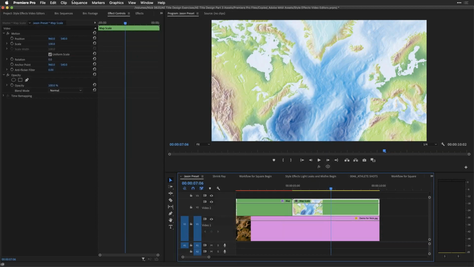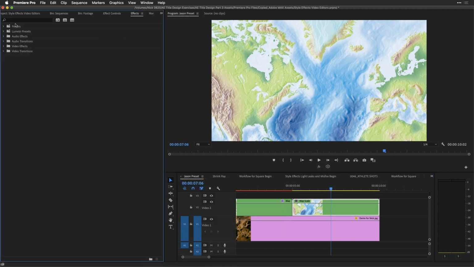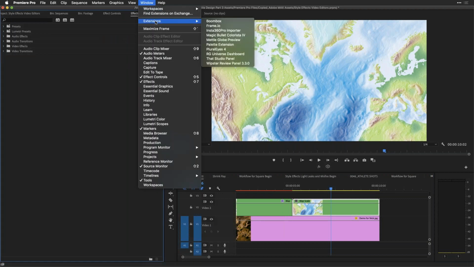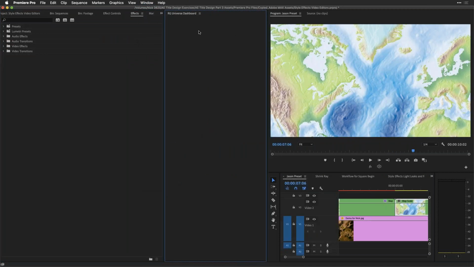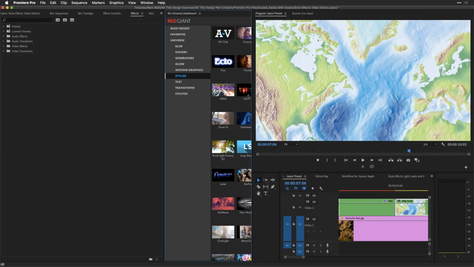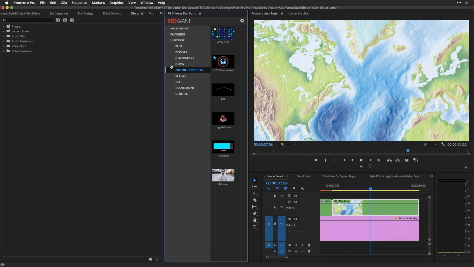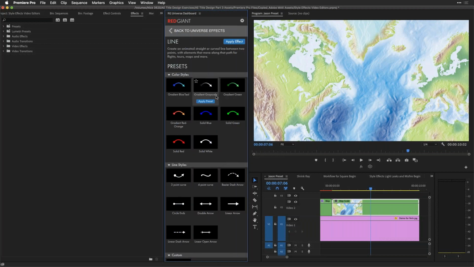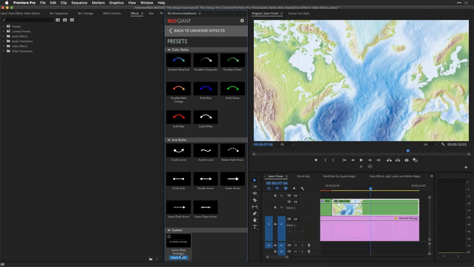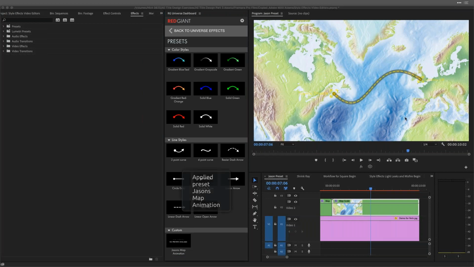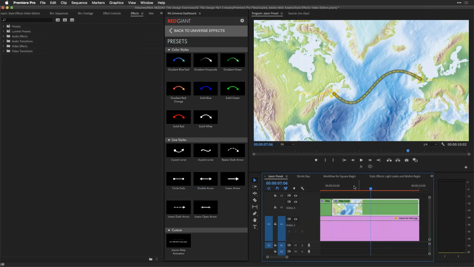So now that this is in a nest, I'm going to head to the Effects tab, or in fact, let me bring up that dashboard, which I have over here. I'm going to switch the order of these 2 effects, but one of those under Motion Graphics was Line. And because I have that installed in the right location, I can apply that as a preset. You guys can all see the line applied. It takes a second to load the full end results.